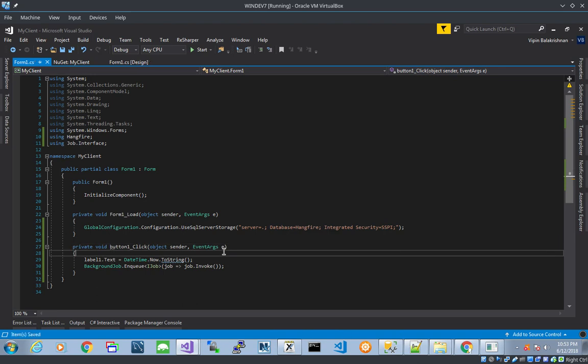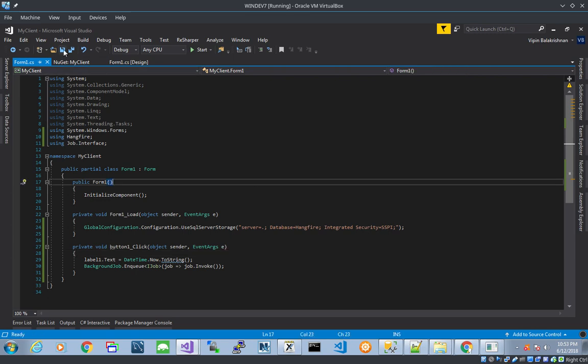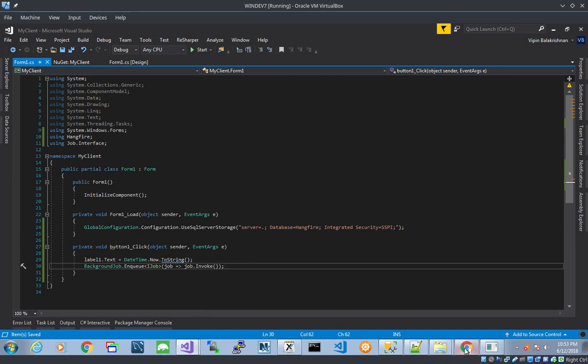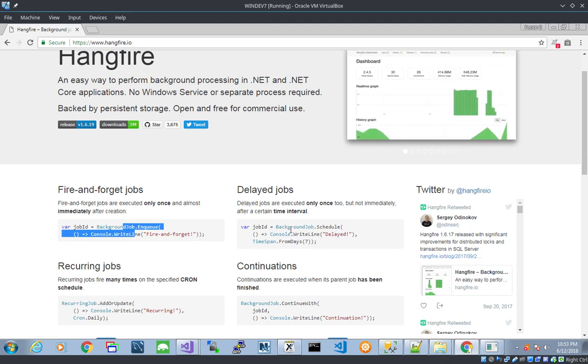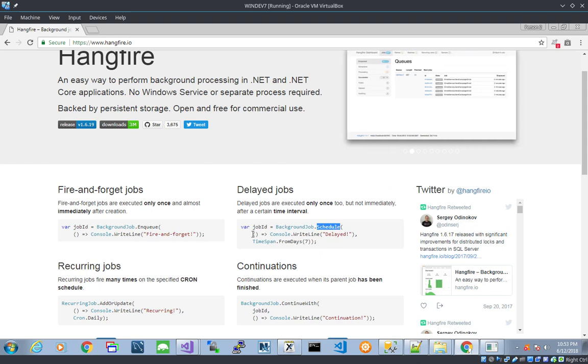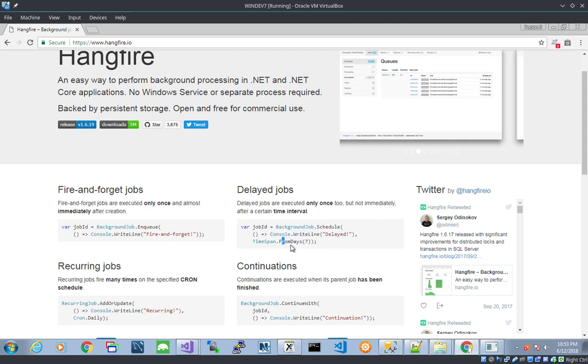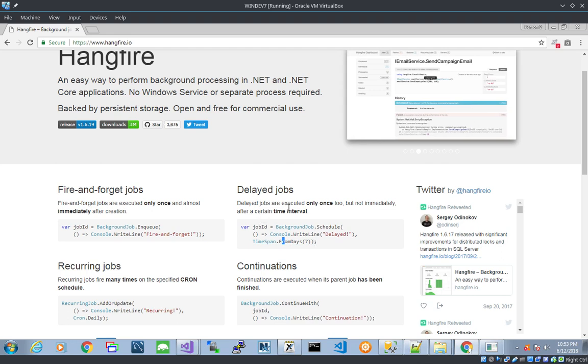So my job is successfully queued. I mean, the code is written, not queued. Let me show you here. If you are seeing that side, they were talking about fire and forget. That's what I have written here now. And there is something called BackgroundJob.Schedule. It means I want to invoke a certain method inside the interface after some days or some seconds. It's a delayed job. It will only get invoked once.